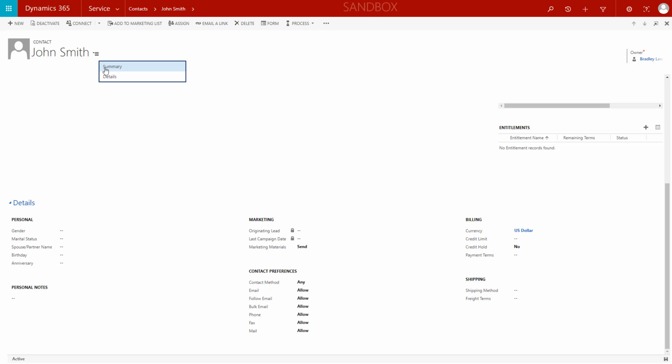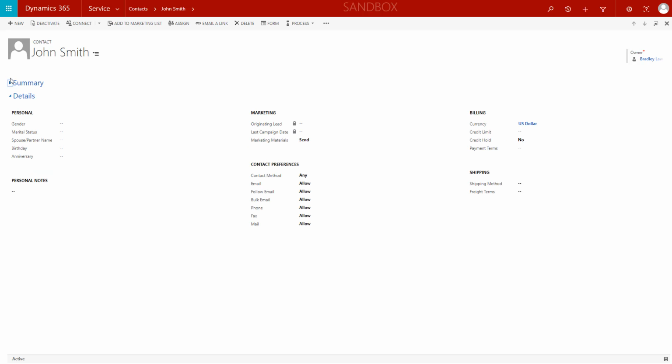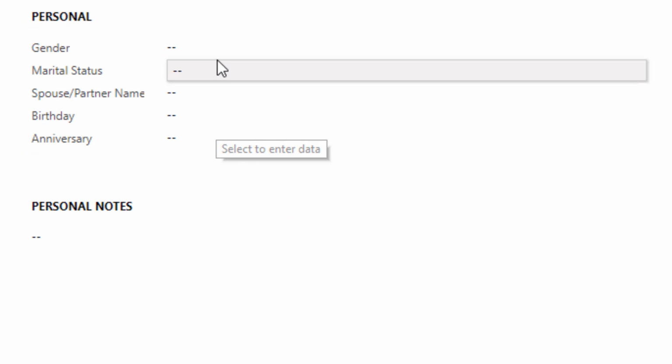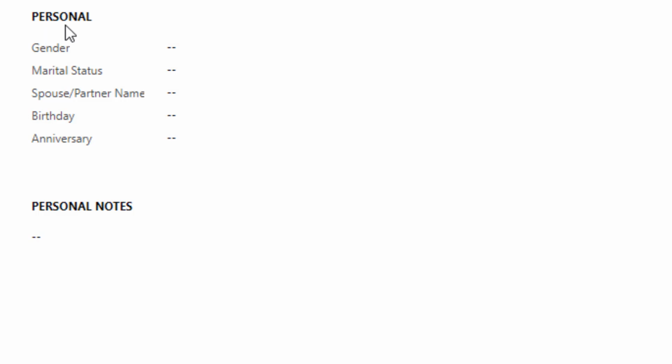Likewise, if I click on Summary, it scrolls back up to the Summary section. And if I collapse Summary, then I can see Details nicely at the top of the page. You'll also notice that each one of these sections within the form itself is only denoted by this header title, like it's bolded. So it doesn't show you that there's any separation from personal and personal notes other than that bolded text.